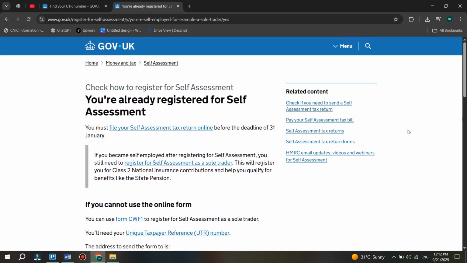Keep in mind, I'm not a financial advisor, so if you have any issues or specific concerns, it's best to consult a qualified professional. My goal here was just to show you where and how you can apply for your UTR.